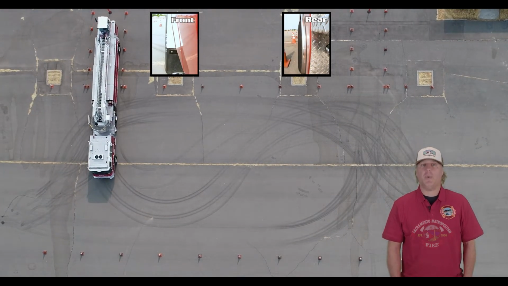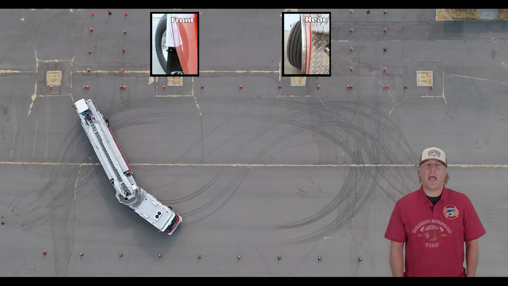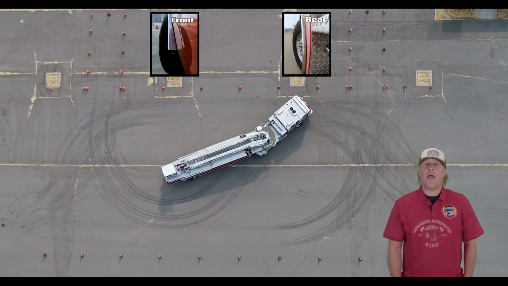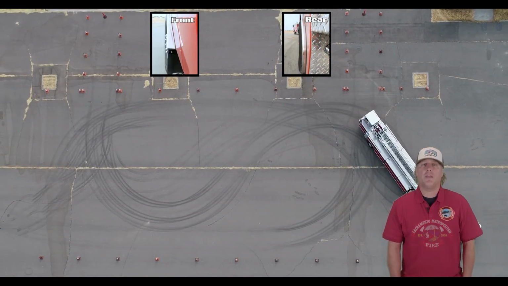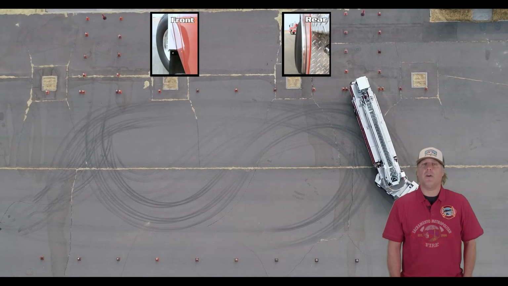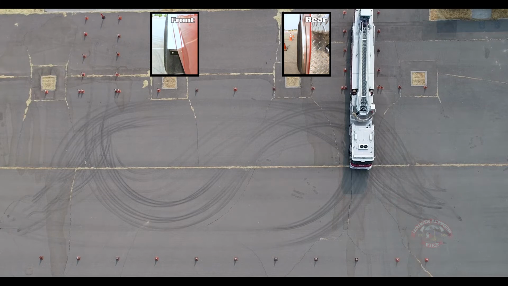Pull forward out of this space, making a left turn out of the driveway. Drive forward to set up to back into driveway number 2. Back into driveway number 2 without striking a cone or breaking the plane of the driveway. Stop within 2 feet of the end of the driveway. Pull forward and make a right turn to exit the exercise.